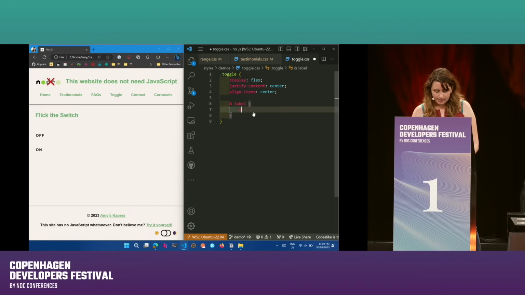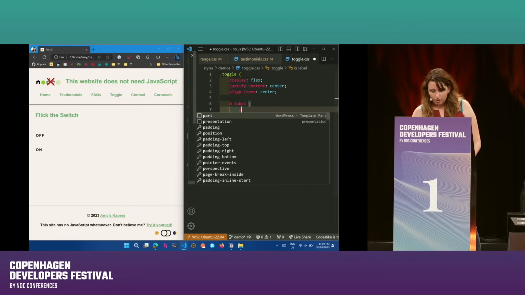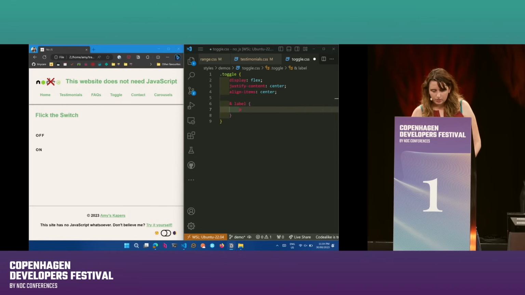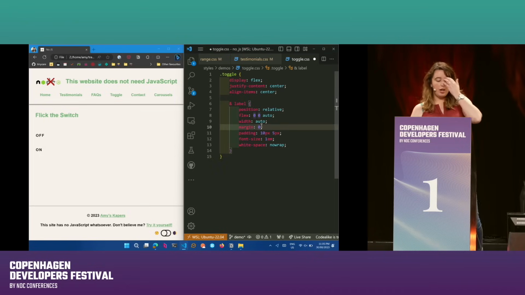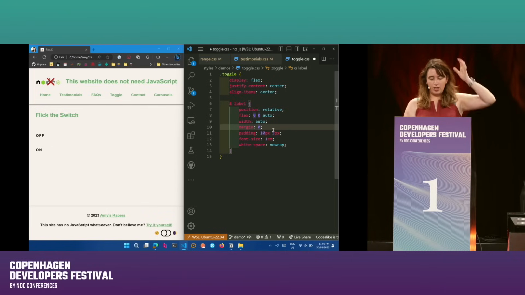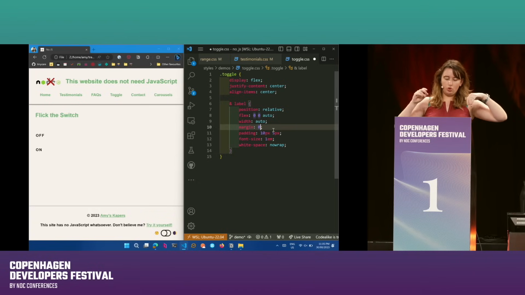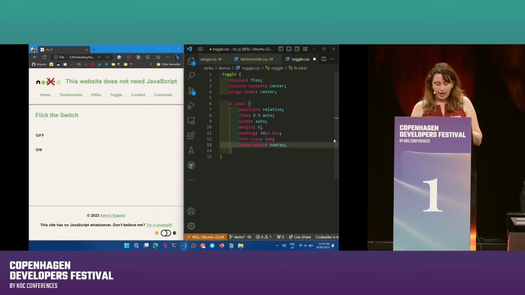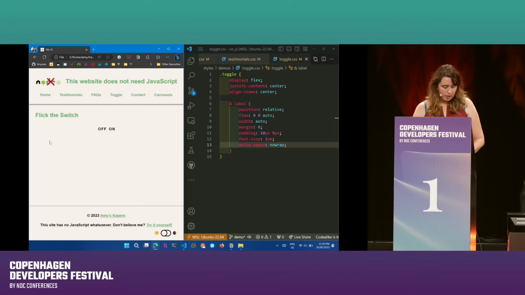And I want to get any label that exists inside. I'm going to copy and paste a bit of this because we don't need to go through and type. I'm going to get any label that exists inside of my toggle element. I'm going to set that to sit either end and set the font size and give it a little bit of padding. So this should then sit next to one another.